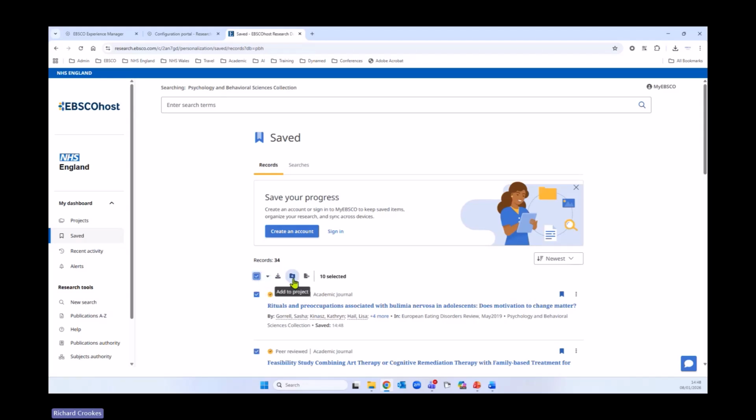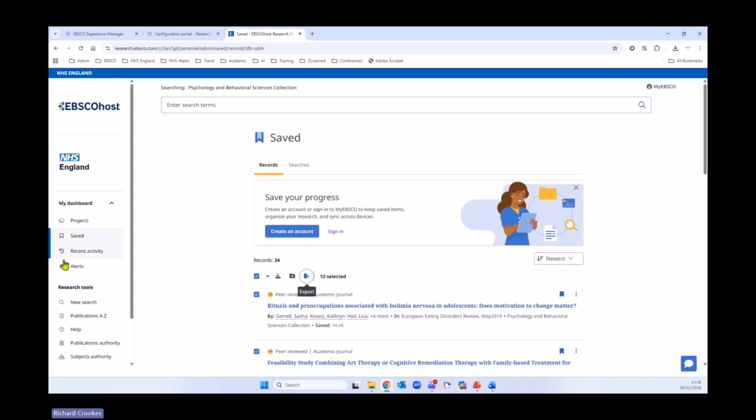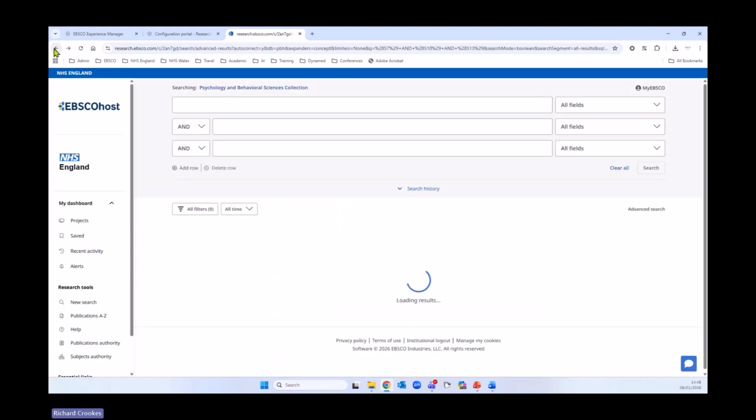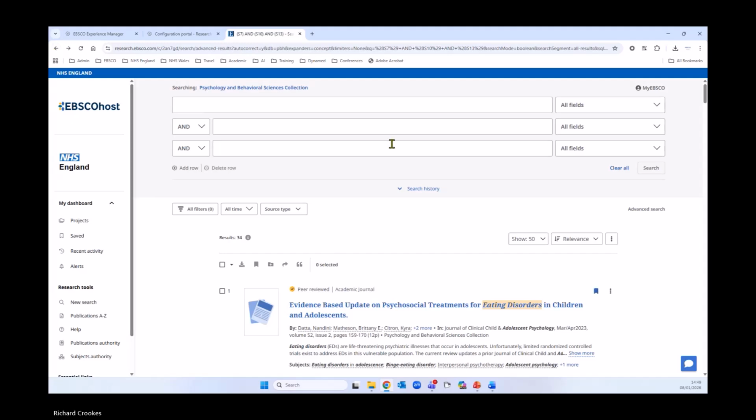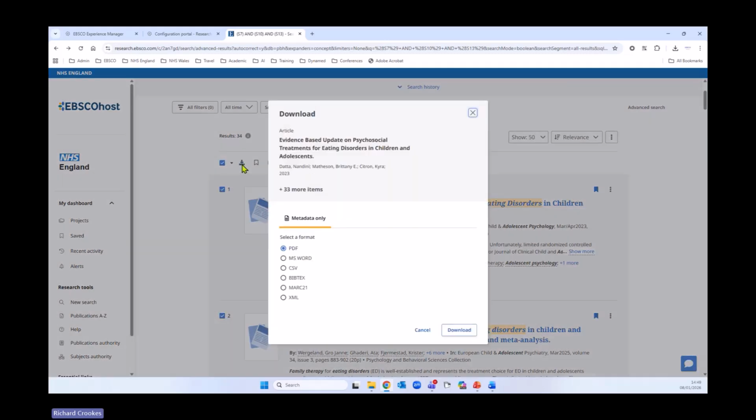A project is a signed-in folder, your own custom folder area where you can collate your searches and search results together in one place. You can also export from here, so you can export to RIS formats, RefWorks, EndNote, and so on, from within the save folder itself. In addition, you can download from here as well. You've got the download option, and you can download these records.